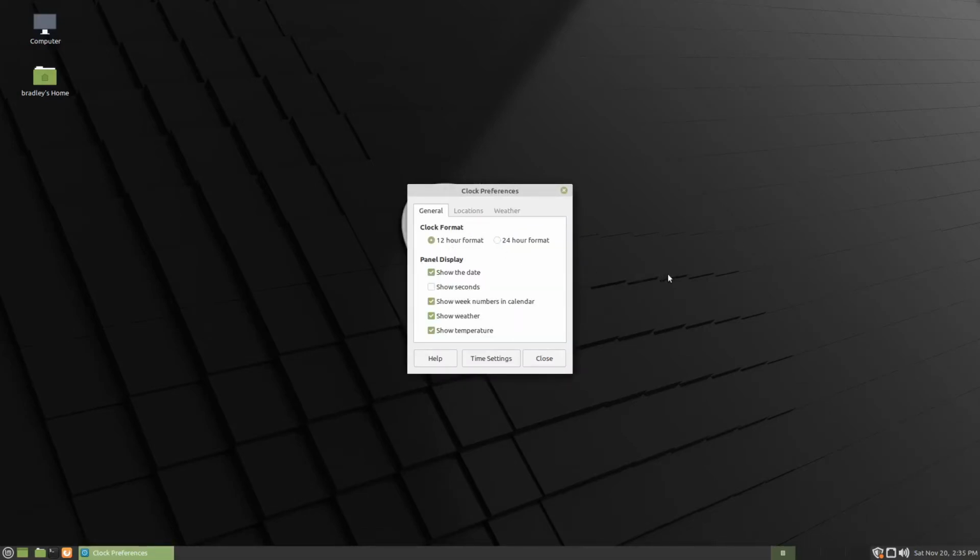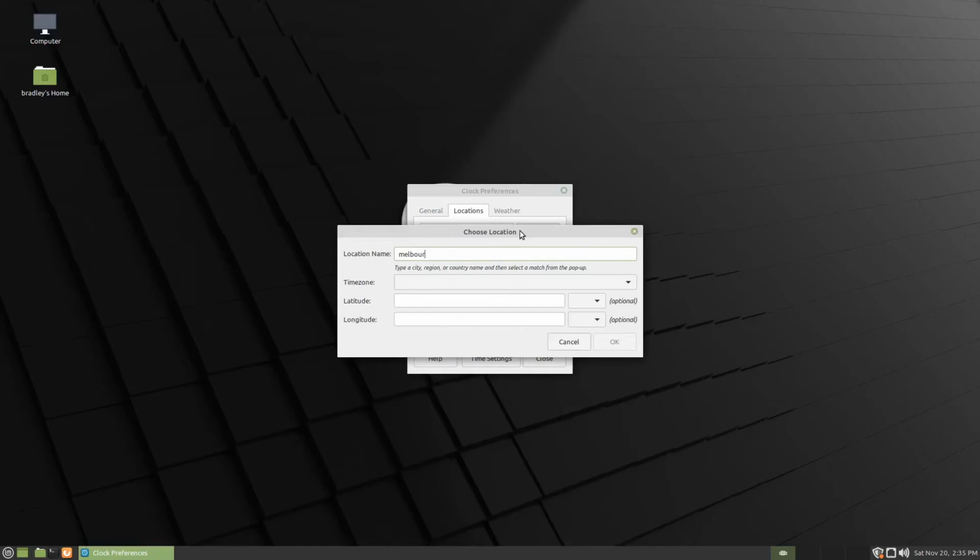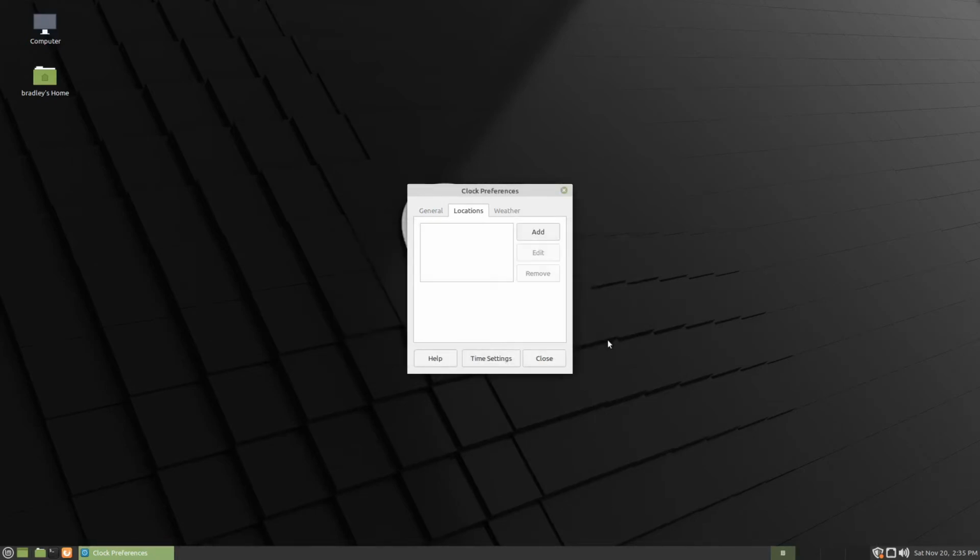You can right click and go to preferences, and let's change it to 12 hour. I prefer that. The rest of that's okay. There's a few more options there. Locations, we can add Melbourne. Yeah, there's my location approximately. It's Melbourne. And you can add some more if you want to know what time it is.